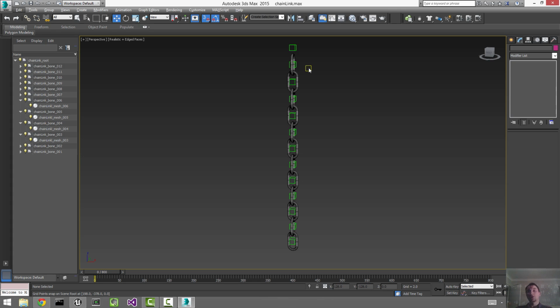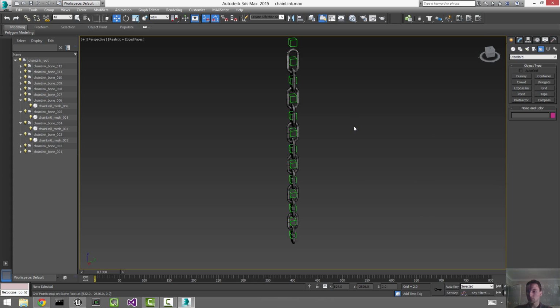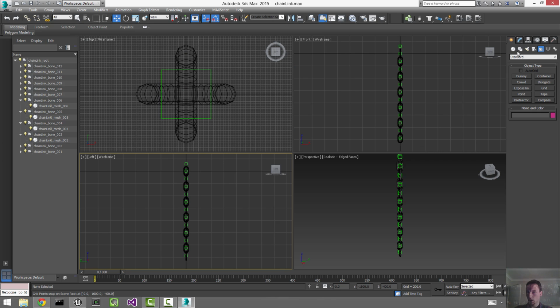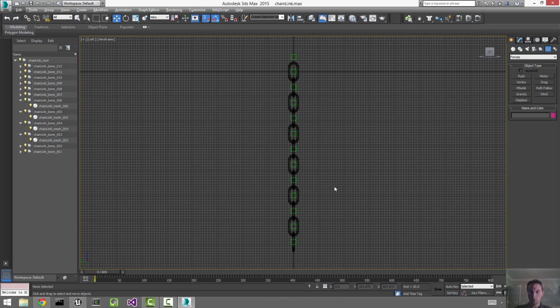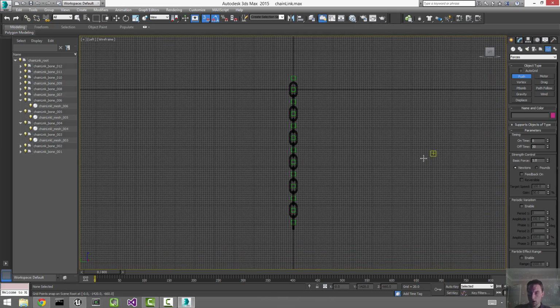Now we want to apply a force in order to create a more interesting simulation. So go to Create, Space Warps, and we're going to apply a push, which is an impulse. It's just an impulse, along a vector.